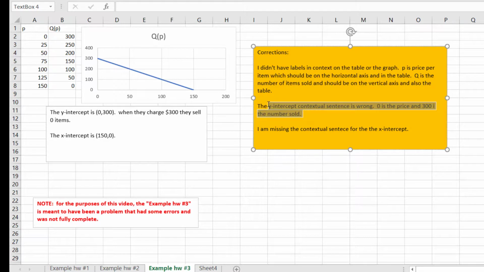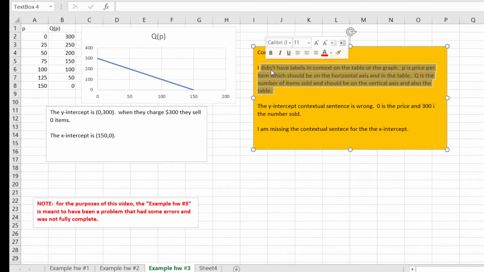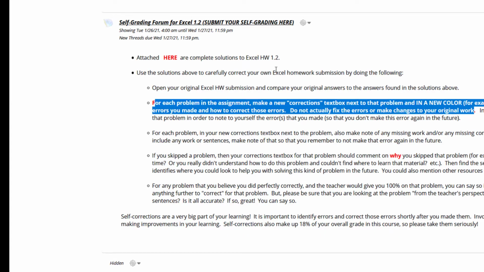You know, errors that you made, things that you were missing that you saw in the solutions that reminded you, oops, I forgot to do that. Labels on graphs and tables, that sort of thing. So these are the sorts of things I want to see in your self-corrections, and you should be getting these answers from the solutions file that is available right here at the top.